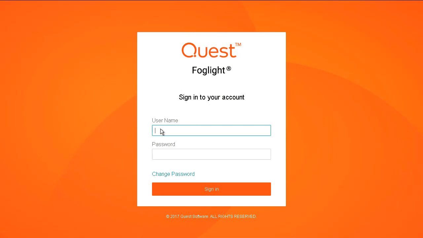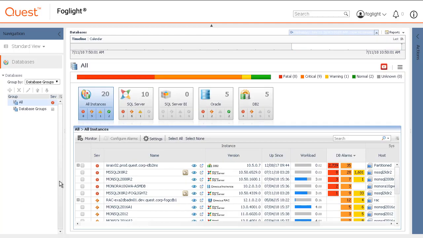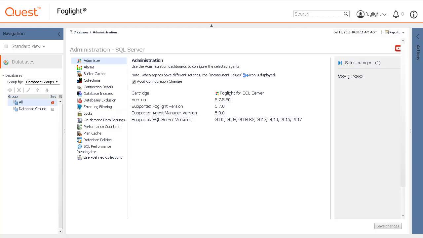To configure the error log panel, log into the Foglight web console with your Foglight user and click Databases to access the database dashboard. From the database's dashboard, select the checkbox for the SQL Server agent or agents that you want to configure the error log panel on. Click Agent Settings and then Administration. Click the Error Log Filtering menu item.